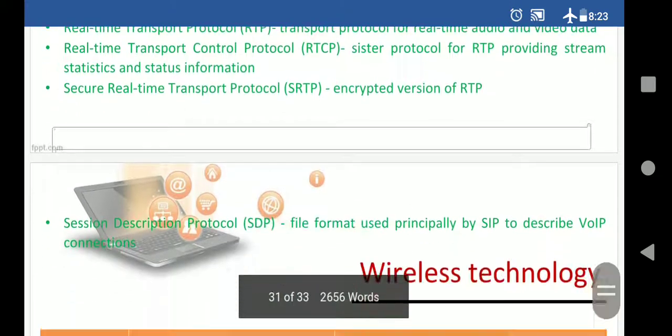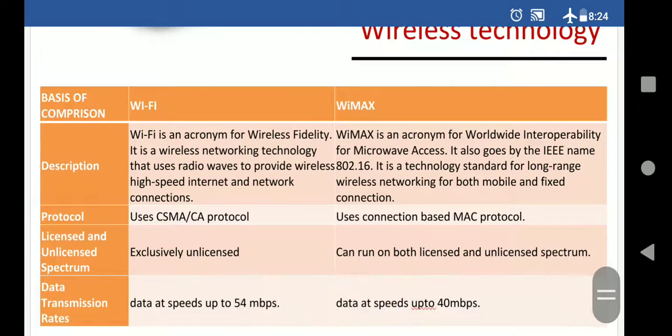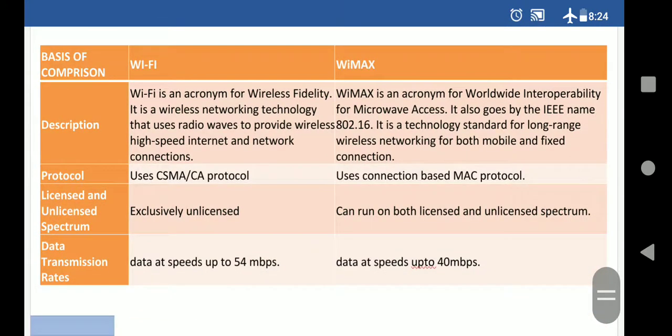This much is enough. After that we are going to talk about wireless technology, Wi-Fi and WiMAX. What is the difference? Still we only know about Wi-Fi, not WiMAX. Wi-Fi is wireless fidelity. WiMAX is called Worldwide Interoperability for Microwave Access. Obviously it is larger than Wi-Fi. It is high speed, as you know, but it is used for long range basically. It uses the MAC protocol. Wi-Fi is unlicensed, and WiMAX is both licensed and unlicensed.